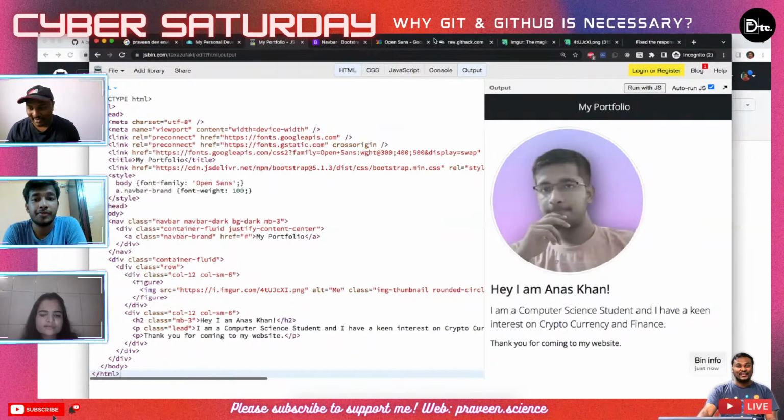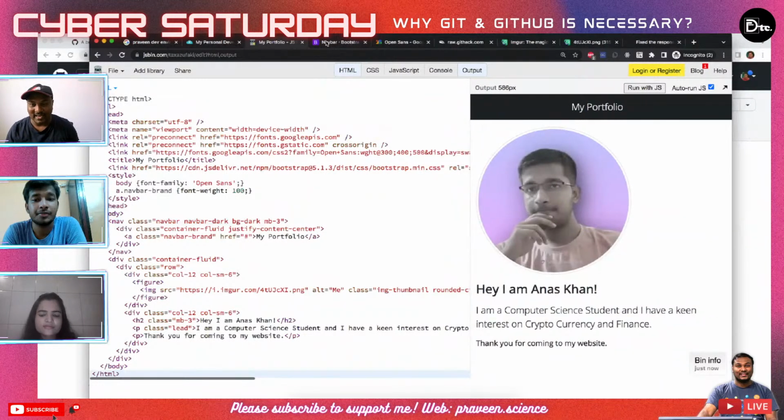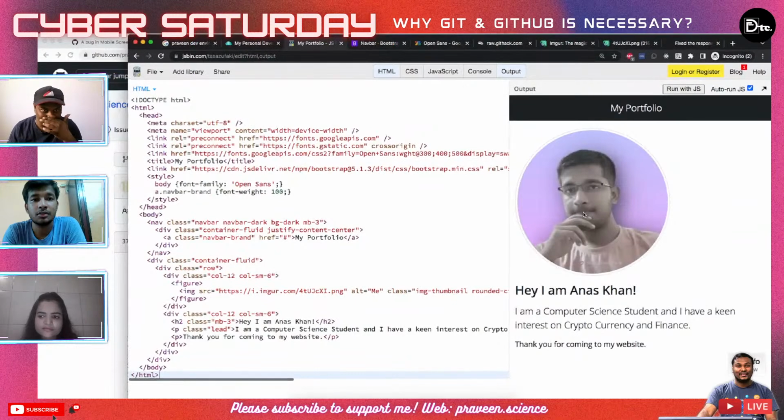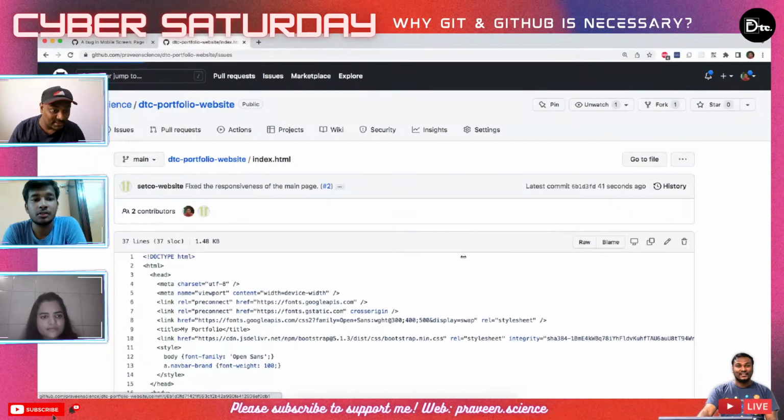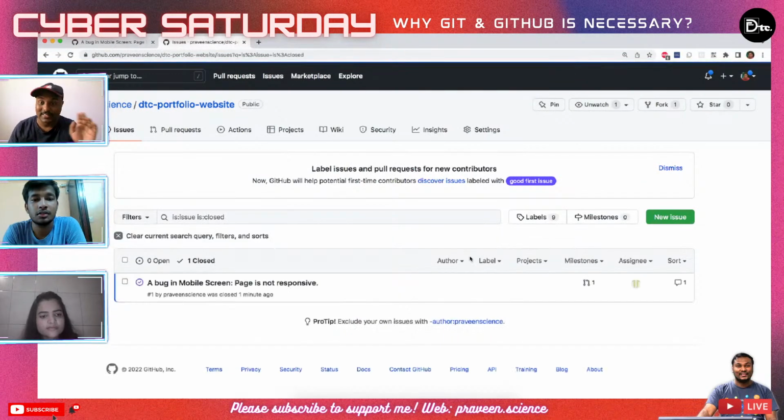In the smaller screens, this is not aligned properly, so I want this to be aligned properly. What I'm going to do is take a small copy of this, and who wants to pick it up? Be ready. Now is the chance. So I'll go to the issues. Look at this, the issue is also closed. This is the complete workflow that you would be doing for this.